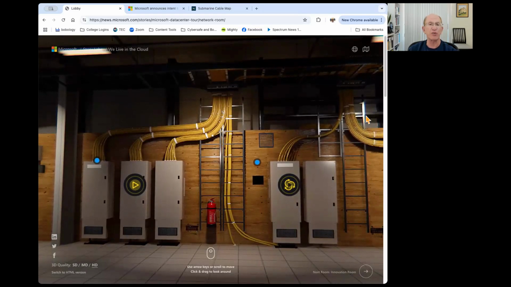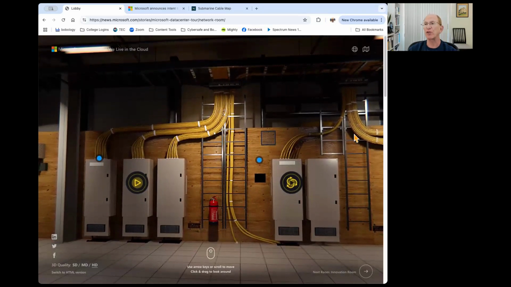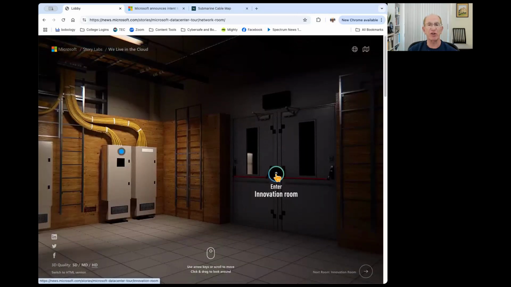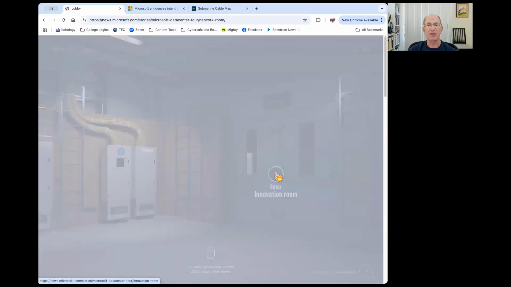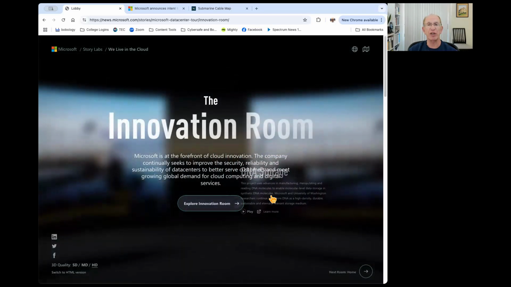This is an actual facility. These are photographs and 3D images of a real facility. I don't know where this specific one is located, but they have hundreds of these all over the world. Their videos say we live in the cloud. So, the whole idea is that more and more is happening around here.